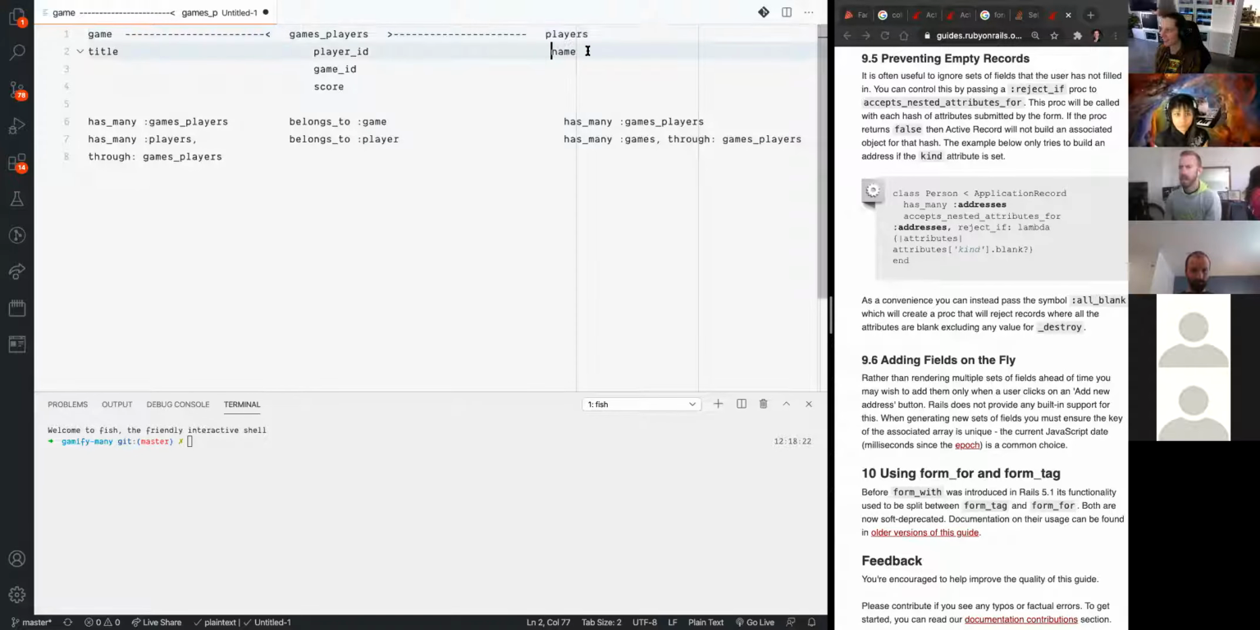And shouldn't the games players after the through also have a colon? Through colon games players? Yeah. Where? I'm not seeing it. Before the games players, it's through colon and then colon games players. Oh, yeah, good catch.